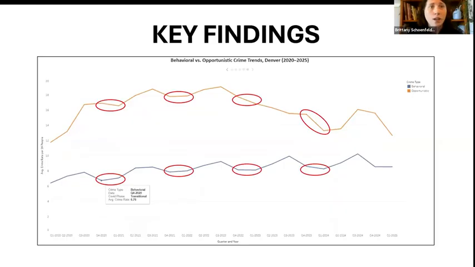Some key findings. There appear to be some seasonal trends in crime rates. For example, we can observe that crime rates in both types of crime tend to dip in the fourth and first quarters of each year. This could be explained, I believe, by weather trends. So the winter and spring seasons in Denver tend to be very snowy and cold, restricting criminal activity.